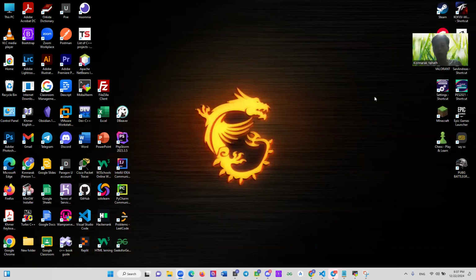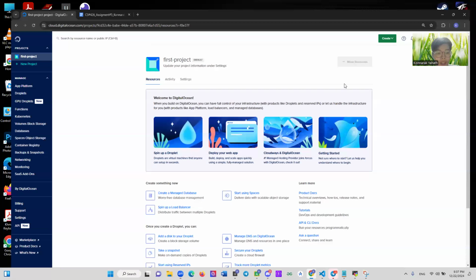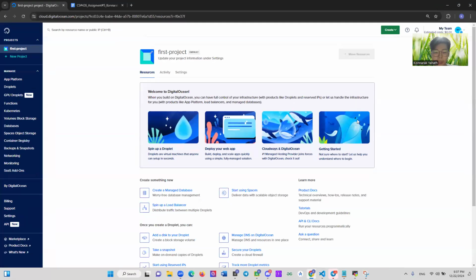Today I'm going to do the configuration on load balancing, update, and configure the cloud to serve the Laravel applications and set up the MySQL database. So let's start. First we have to create a droplet.